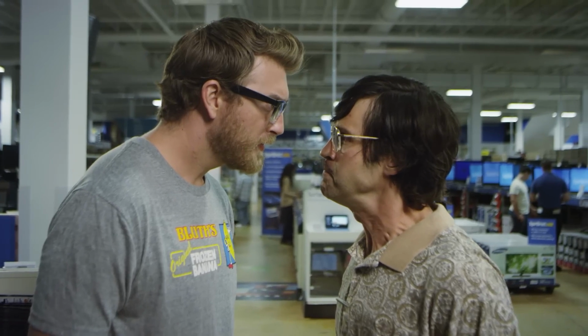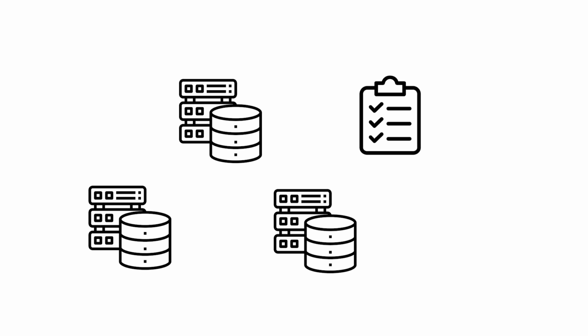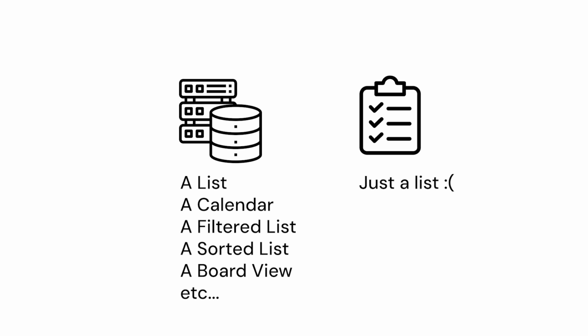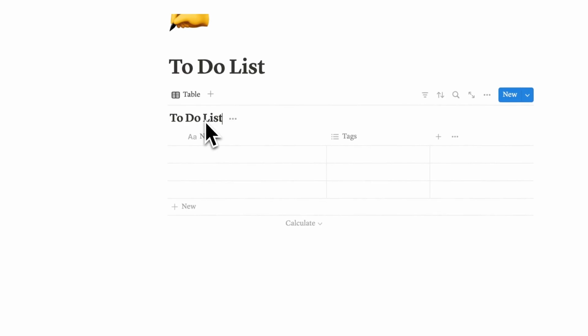We want to use a database, and I know databases sound nerdy and annoying, but quite frankly, they are so much better to actually get jobs done because you can connect to different pieces of information. You can also show that information in multiple different views. So you're going to do /data, and then here we are going to select table view. So we'll click on that. I'll call this to-do list.